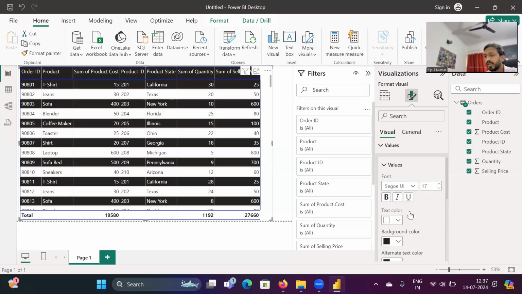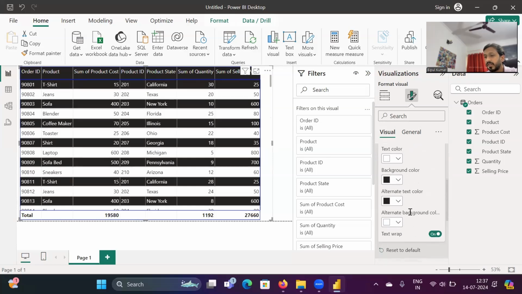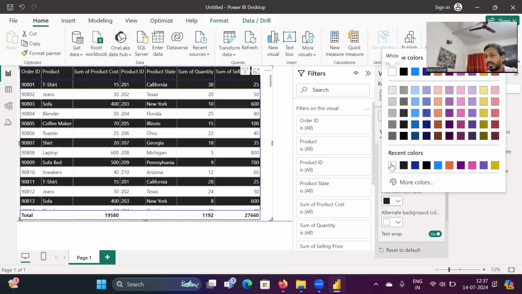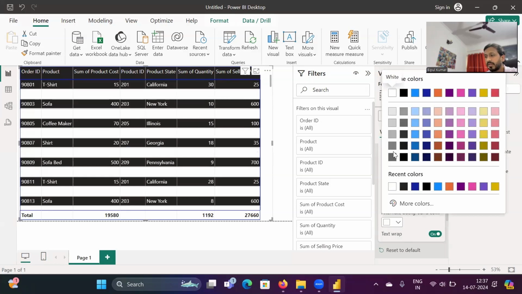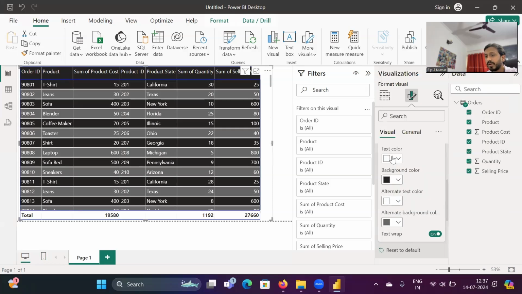Okay, so you can just make these modifications: alternate text color, whatever you want. Let's say alternate text color is also white. And background color, let's say I'm making it a little gray. All right, so this is how you can set the properties of it.